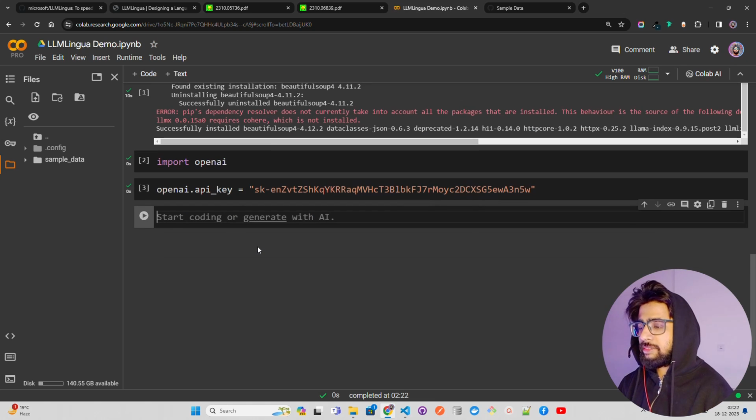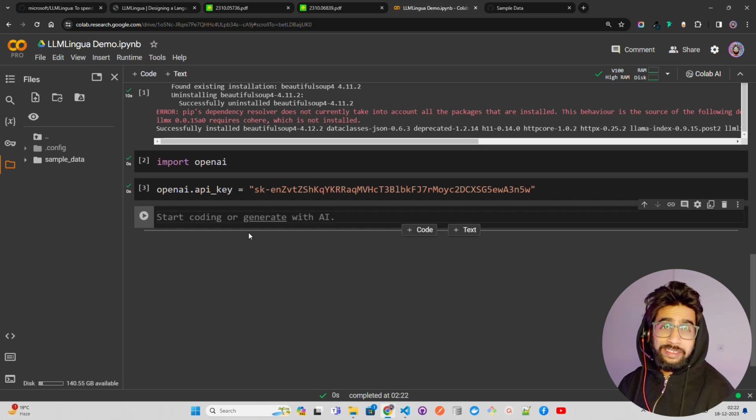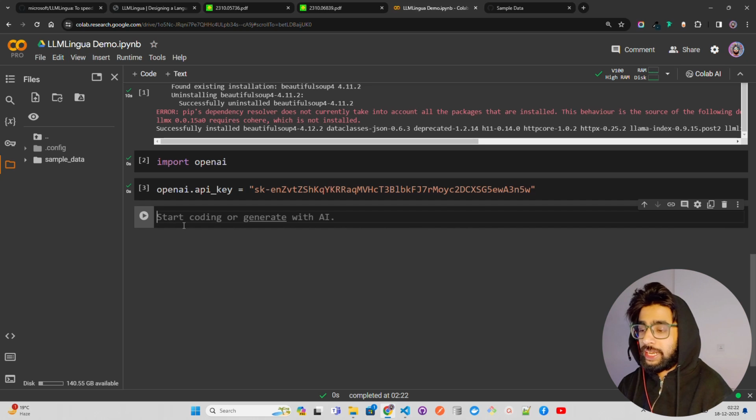Now the next thing is that we need data because we're going to do a RAG implementation. So we're going to implement a simple retrieval augmented generation pipeline here using Llama Index, and that's where I will show how you can use prompt compression techniques to get similar or even better answers, and that will help you save some tokens and ultimately the cost associated with it.